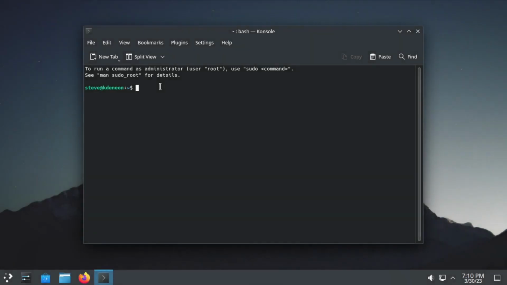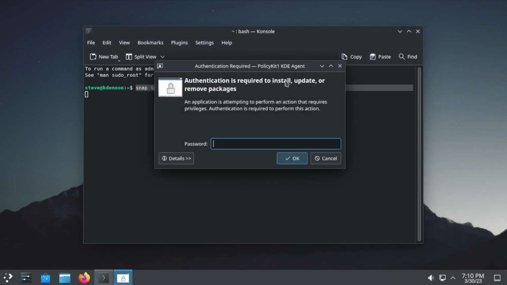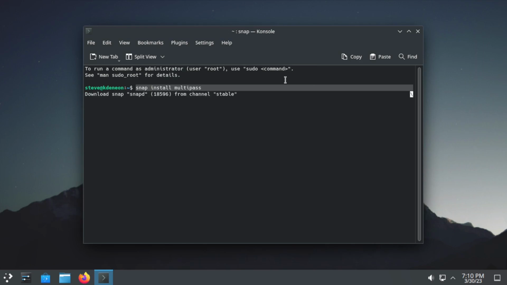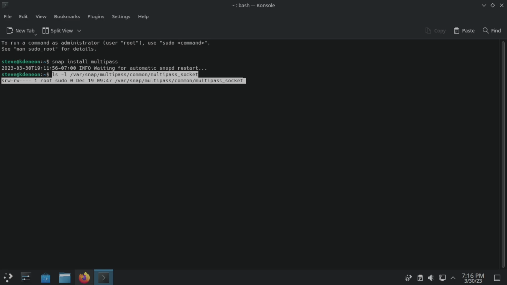Okay, here I started up a VirtualBox VM on KDE Plasma. What you're going to want to type in here is snap install multipass. Put in your password here, and we'll wait until it's done. Alrighty, she's done.